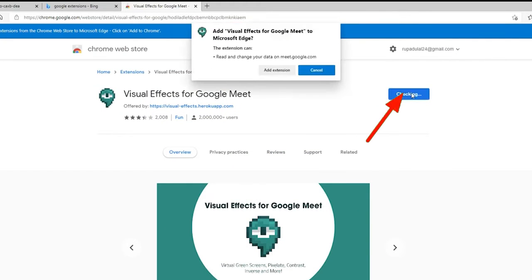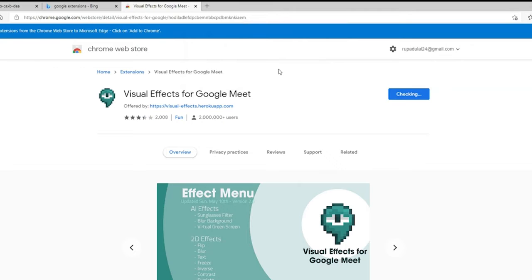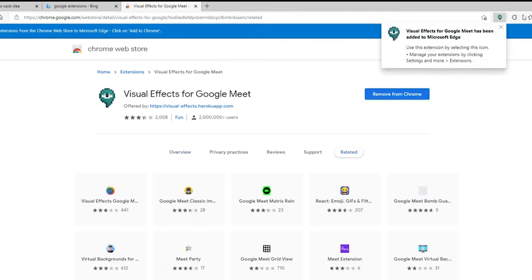Once you click on that, you should see a pop-up at the top. Select Add Extension to add it to your web browser. Wait until the extension gets downloaded, and once it does, you should see this kind of a pop-up. Once you've added this extension, go to Meet.